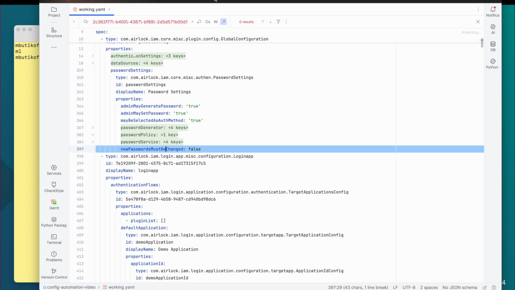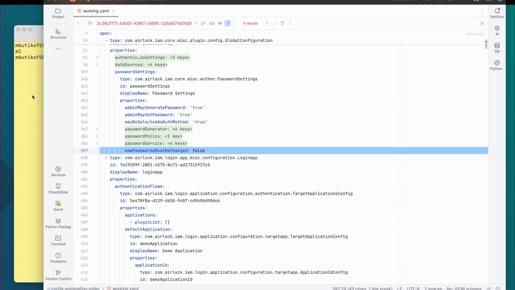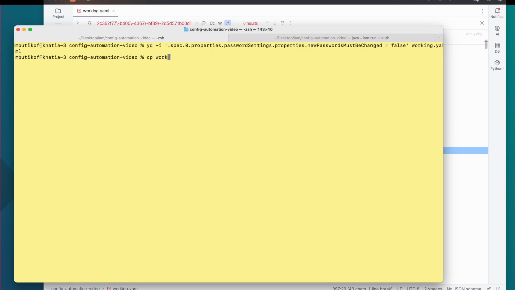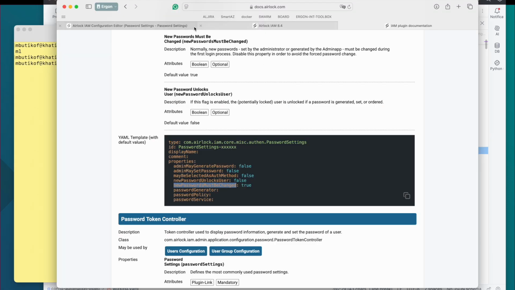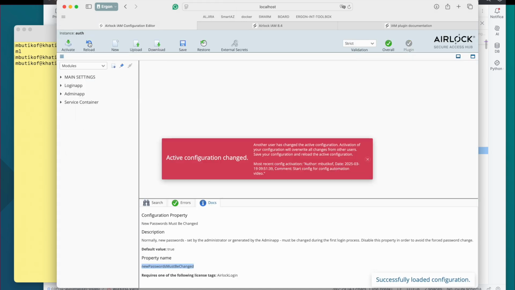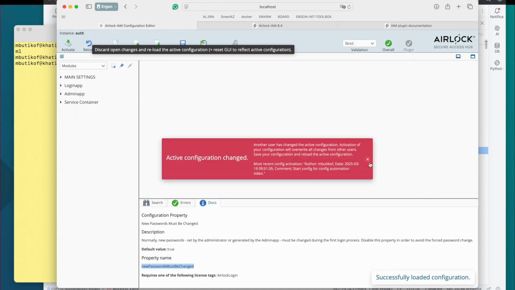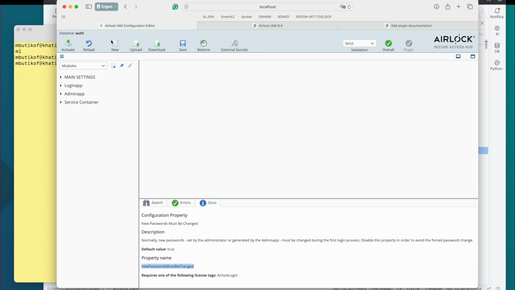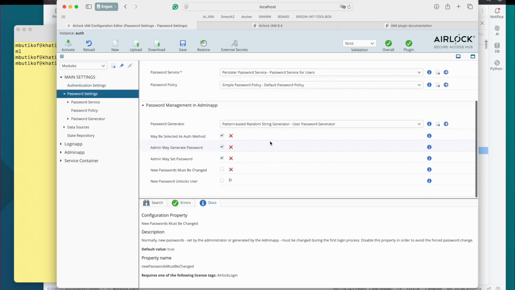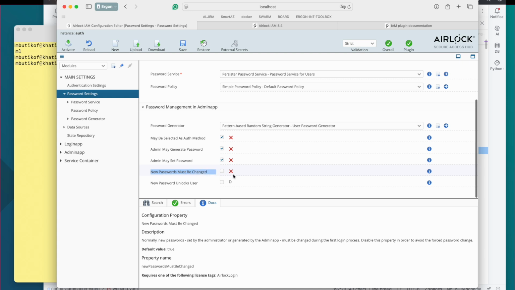So let's see if it really works and copy the result, working YAML, to the instance configuration file. This should automatically activate it, and we should be able to reload this. Yeah, now the config tells us that the configuration has changed, and you have to reload it. So reload it. Let's go and check it, and voila, the property has been set and activated.